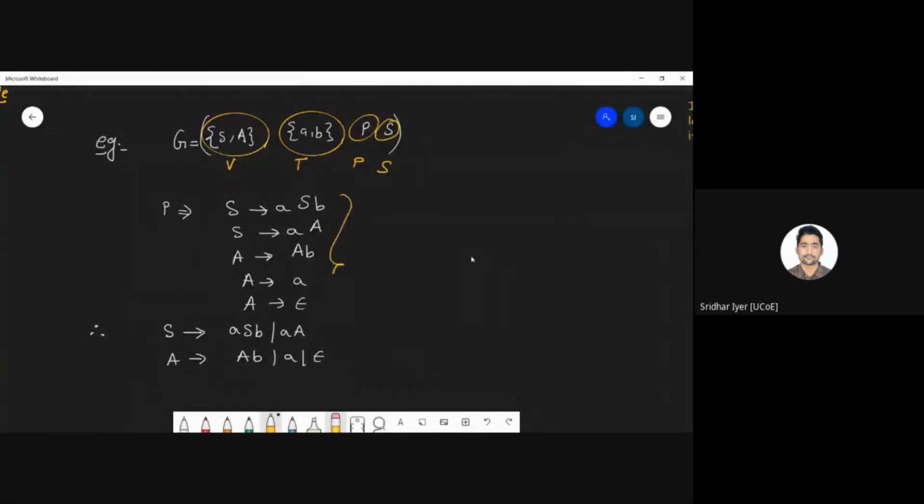Over here, you can see this is P. These five terms are called as P. The production rule is starting. The very first symbol is S. Therefore, we can say that the start symbol is S. It is having two productions in total. It is represented like this.